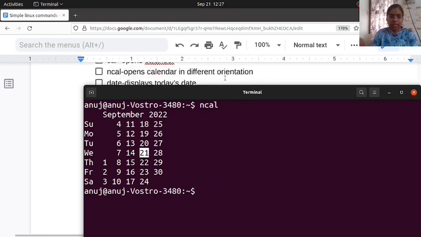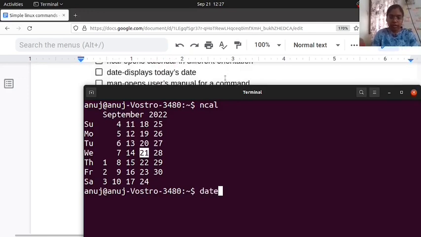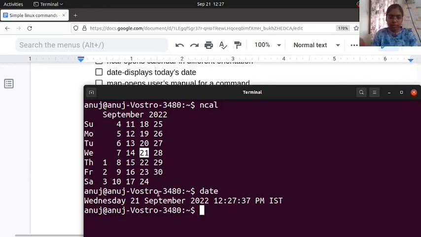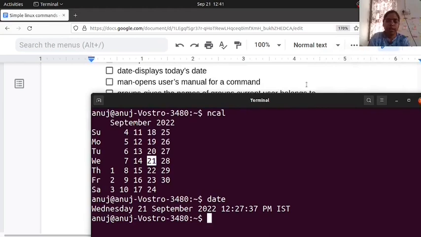Now the next command is date. Date command is used to display today's date and time, both. Next command is man command. Man command is used to open the user's manual for a command, for any command.